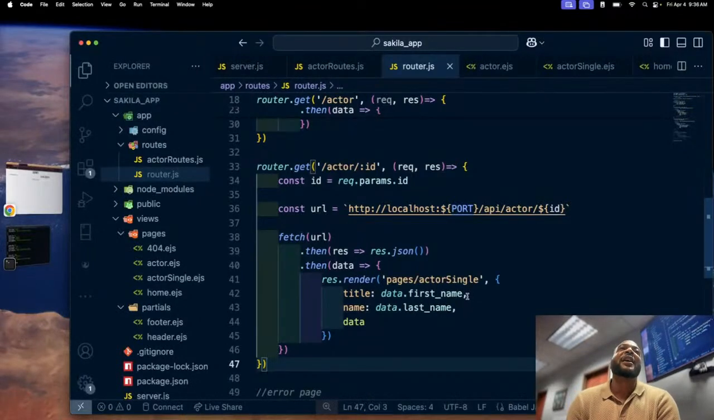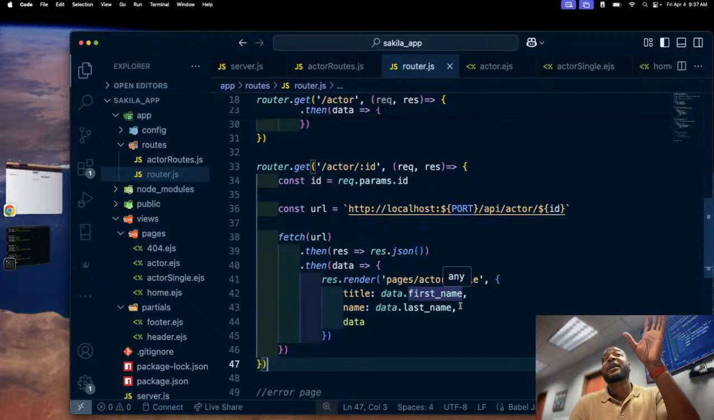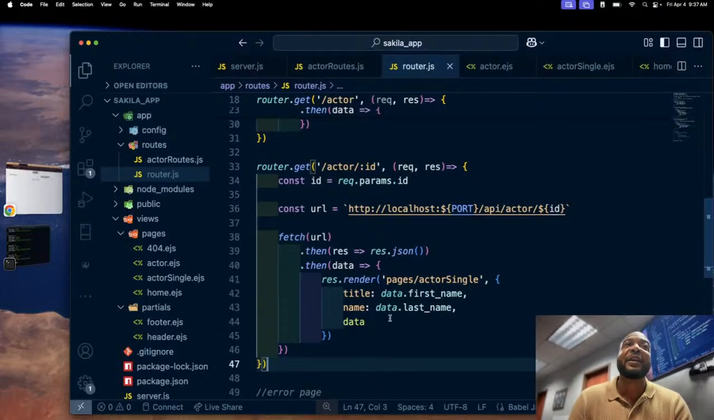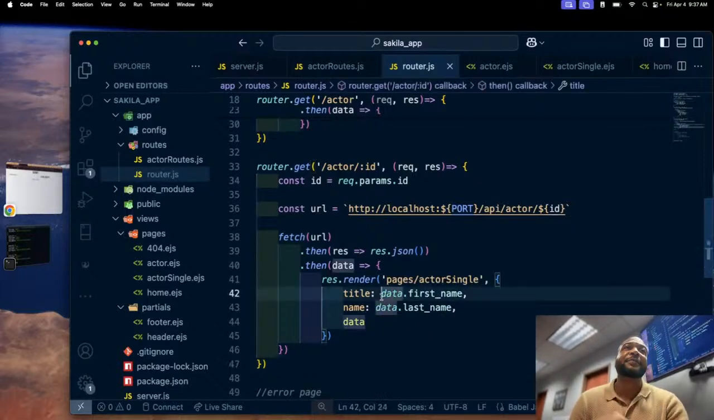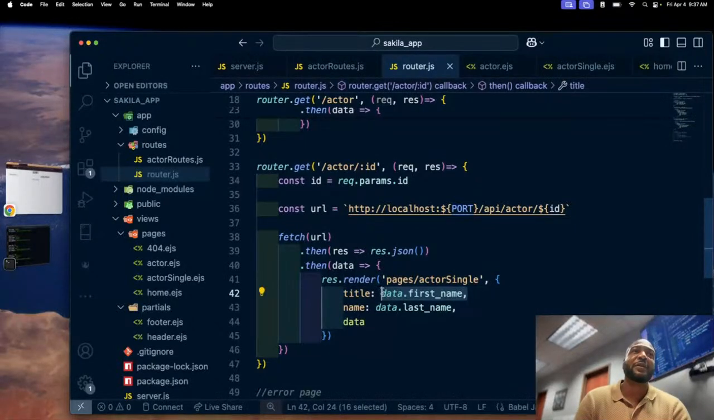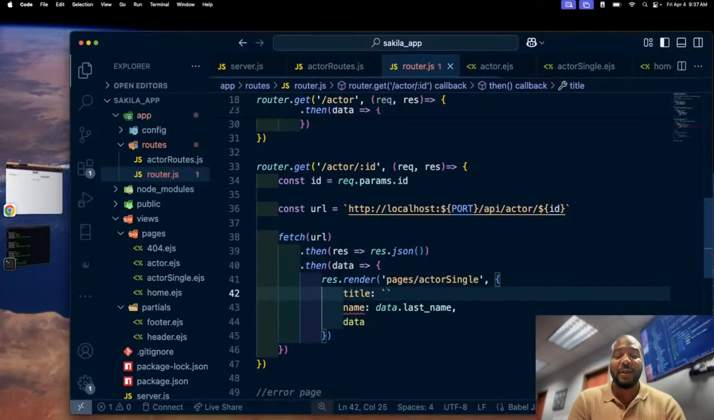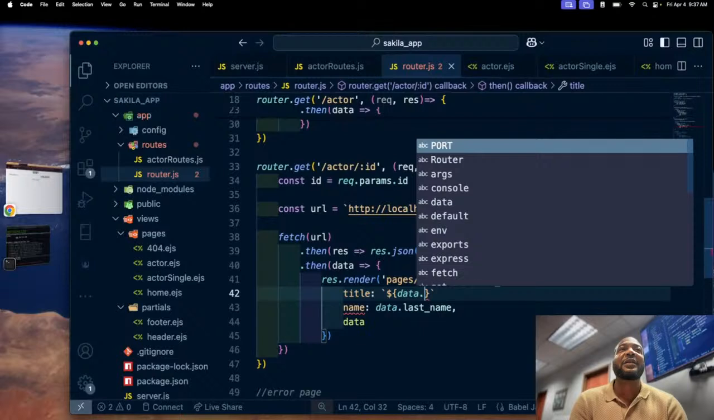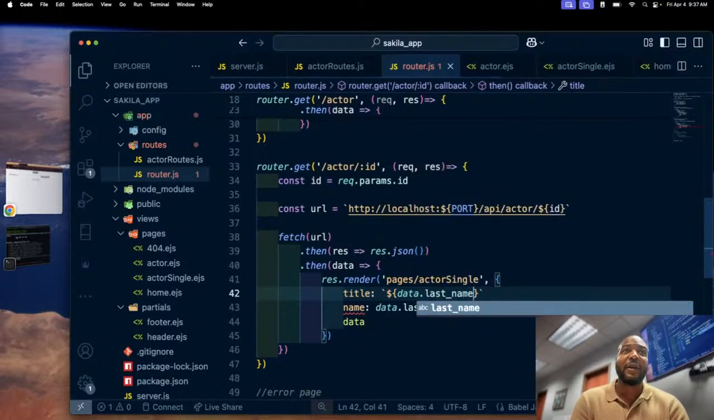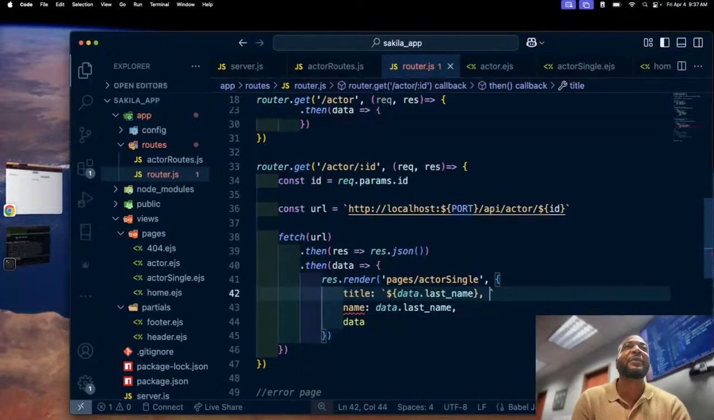Okay, so let's fix that. Let's clean that up. I want their first and last name. In the title, we'll do their last name first and then their first name. And then here in the name, we'll do their first name and last name. All right, so that's simple. We just simply need to use backticks. And I'm going to say data.last_name, comma, data.first_name.